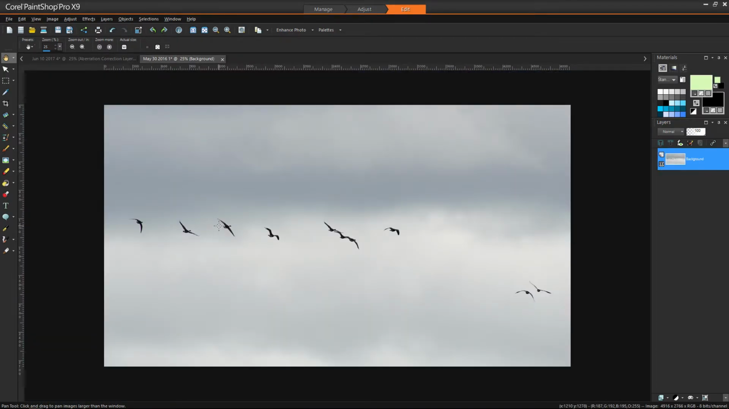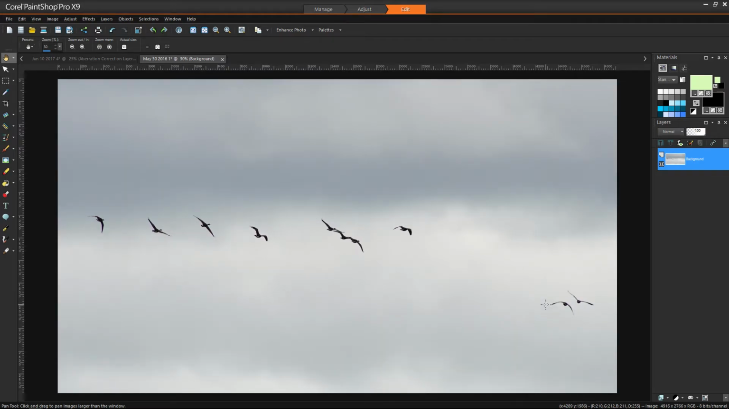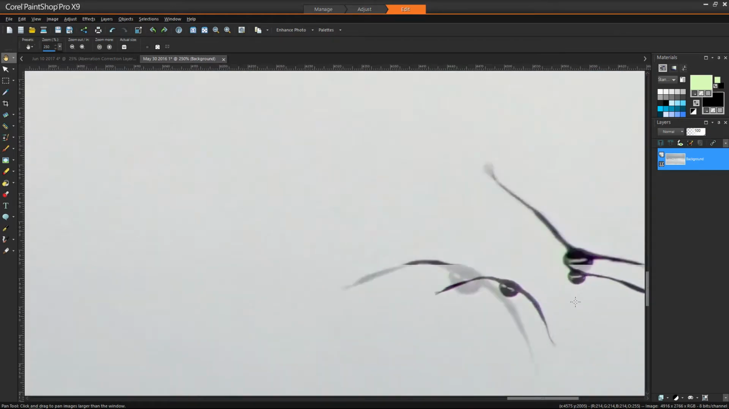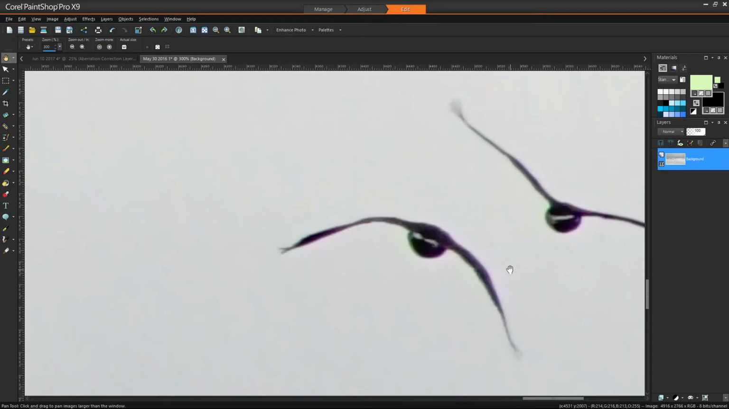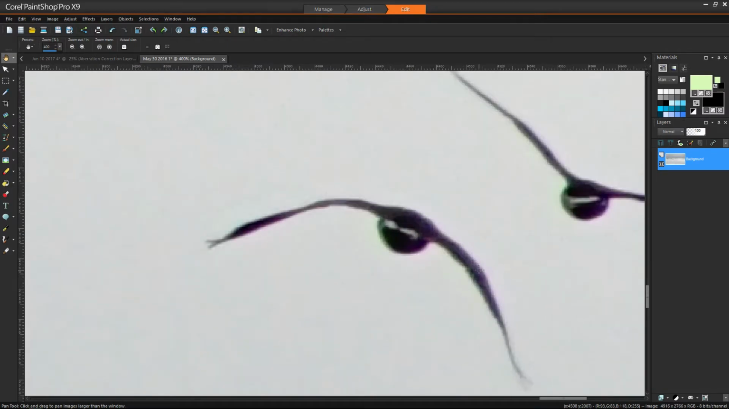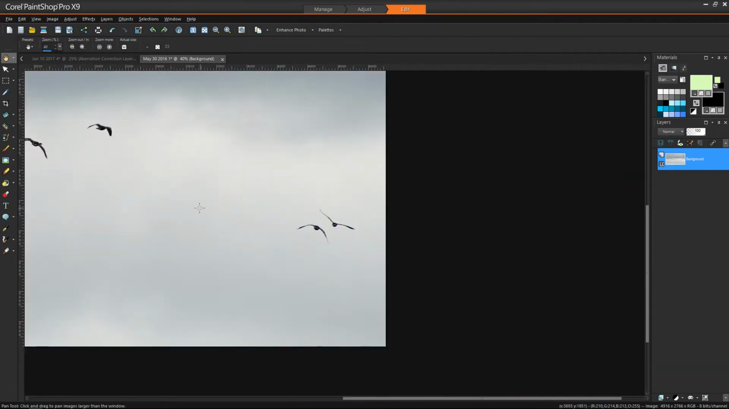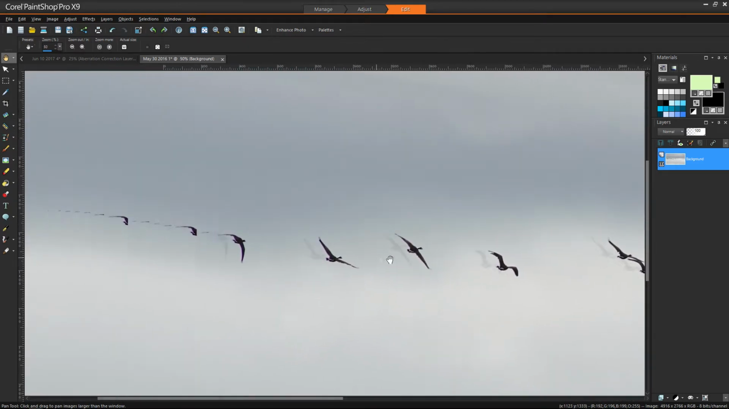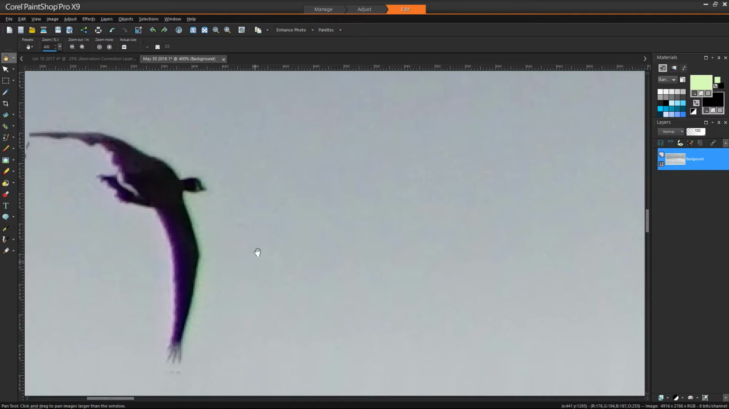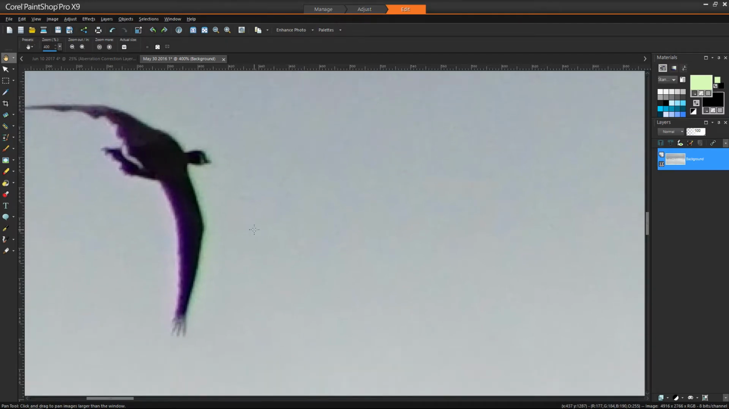All right, in our second example, we have birds against a white sky again. You can't see too much at normal viewing, but if we zoom in, we can see that there's quite a bit of purple on the wings of the bird, and then on the bodies, there's some green. And on these guys up here, there's quite a bit of purple on the back side.